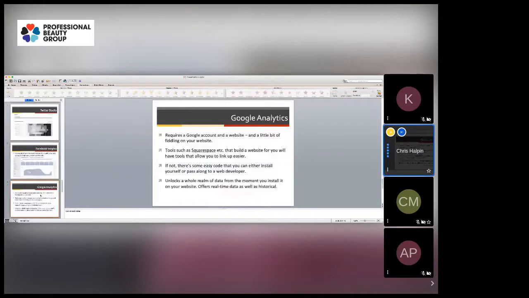Moving on to Google Analytics. Now, this is the one that I spend most of my day on, honestly. There is so much information on Google Analytics that you can glean from a website, and it's so useful. What you need for Google Analytics to set it up, it is a bit more complex.